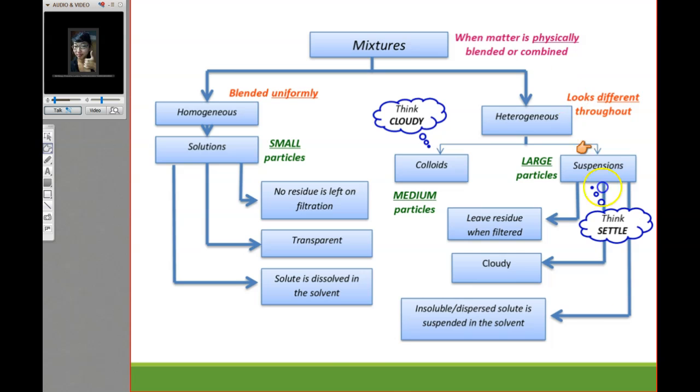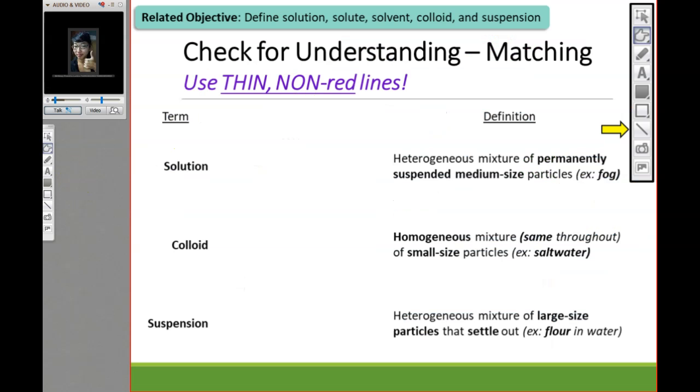All right, so again, here's our overall mind map. Mixtures are when matter is physically blended or combined. Homogeneous ones are blended uniformly and are called solutions, with really tiny particles that are transparent. Colloids have medium particles. Those are heterogeneous. They look different throughout. They look cloudy. Their particles are permanently suspended. They do not settle out, but they are still big enough for us to notice. Suspensions, on the other hand, have really large particles, and so they do settle. Think suspension, think settle. All right, let's go ahead and match those up on the whiteboard.